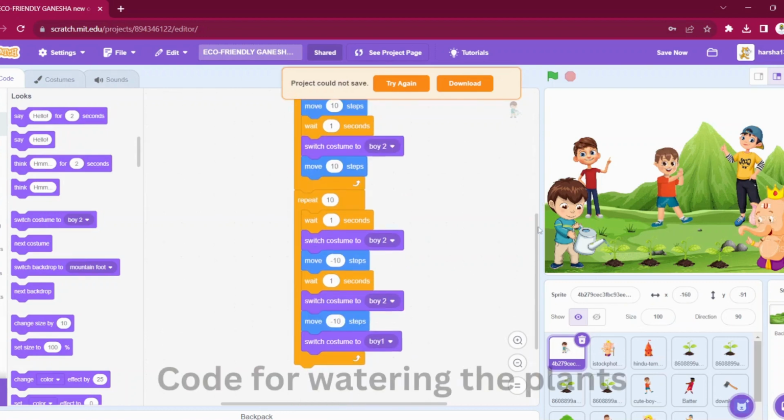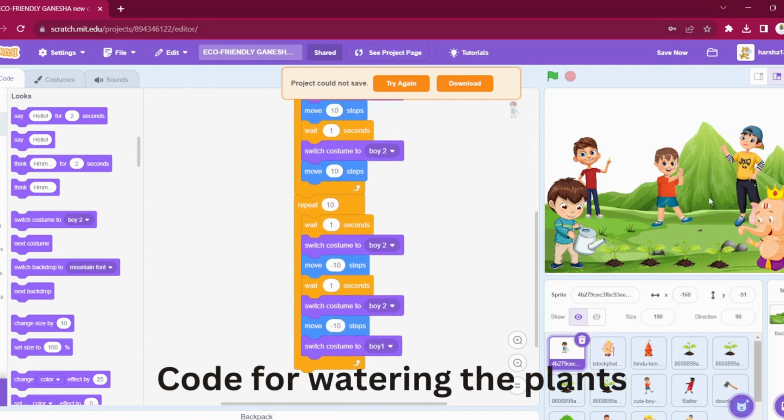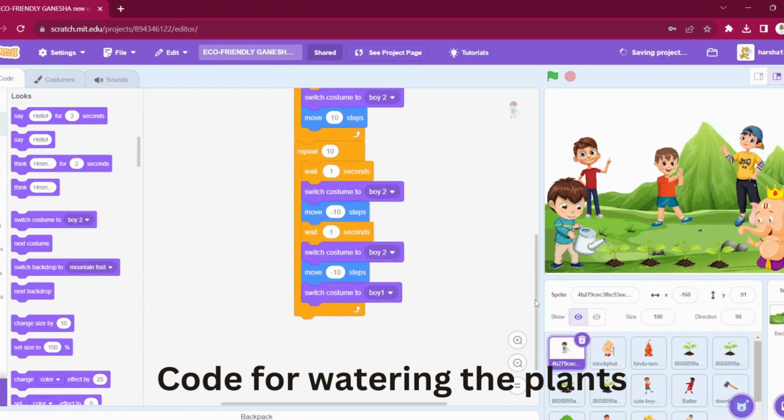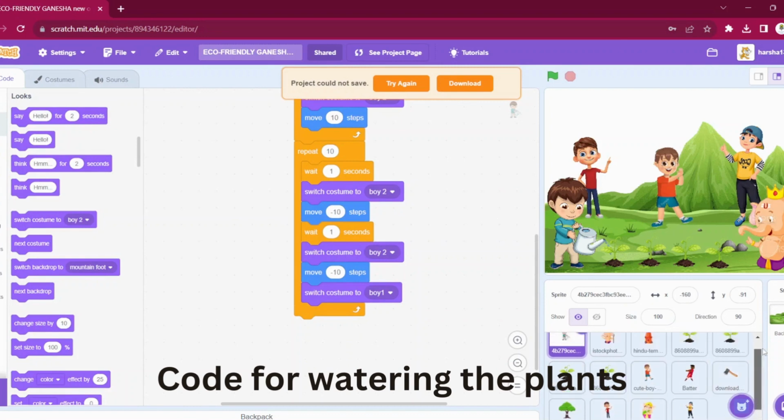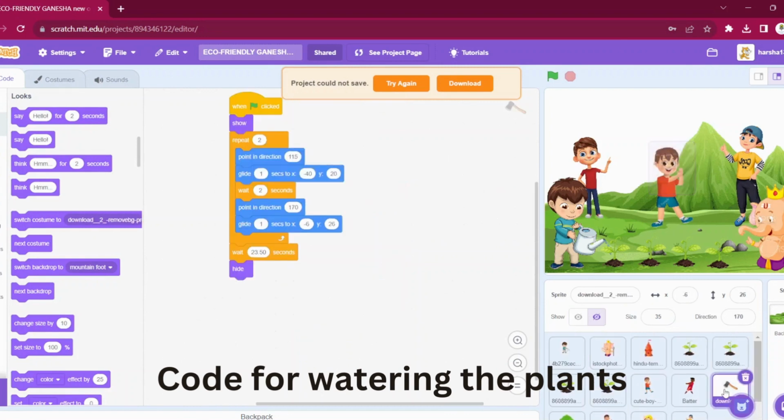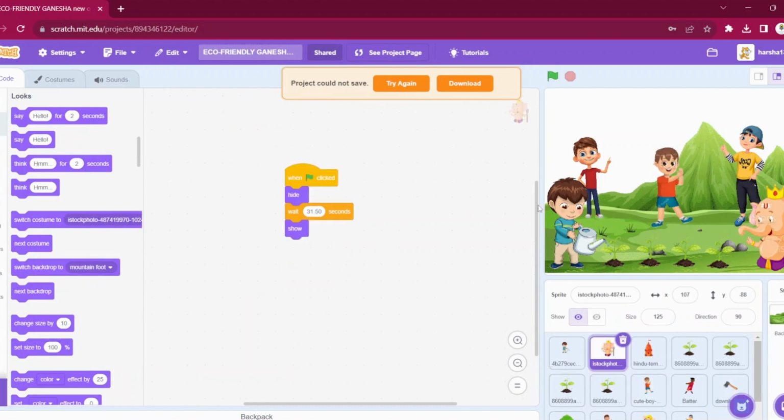Same way we are, and after that we wanted him to come back. So first one, second, third and fourth. We want him to come back, so we are just changing it to minus 10. So that way he will go here and he will come back. Ganesha will just appear over here, nothing more.